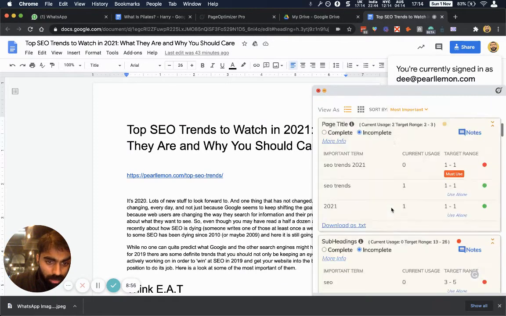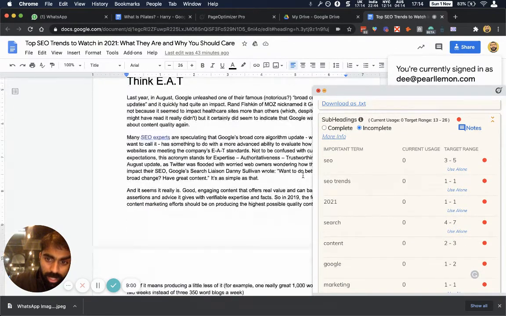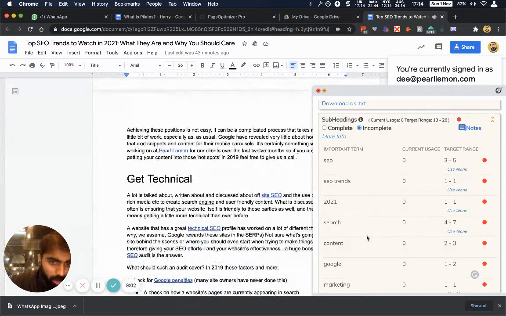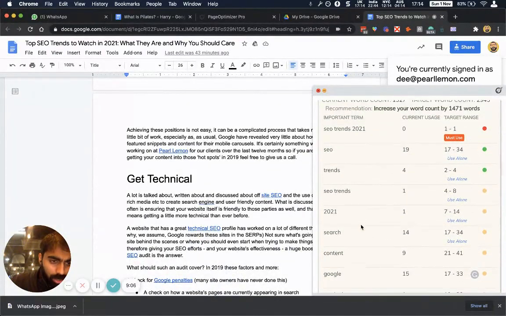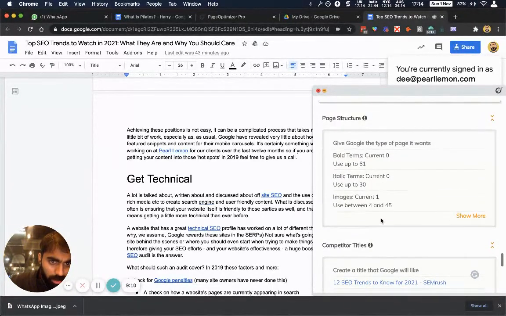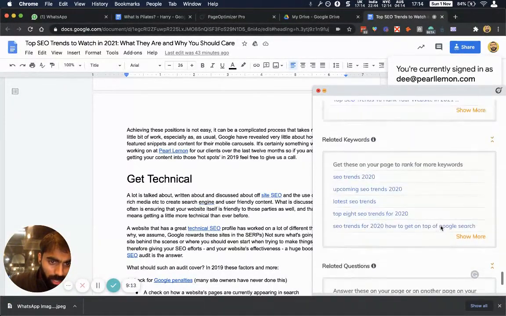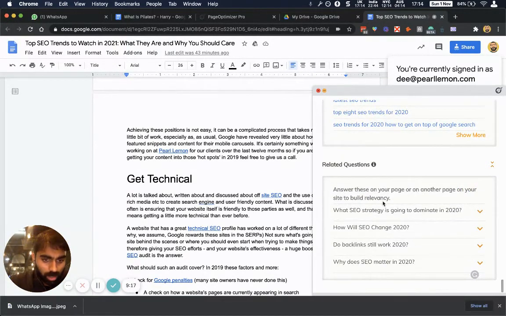Okay, increase your word count. Use around 11 subheadings. Subheadings with SEO in it. Yeah, we're not using SEO as a subheading. Main content, SEO trends 2021. Yeah, there's a lot of, and red is like must be used. Show more here. Titles, related keywords you could use, and questions that are worth answering in the content.